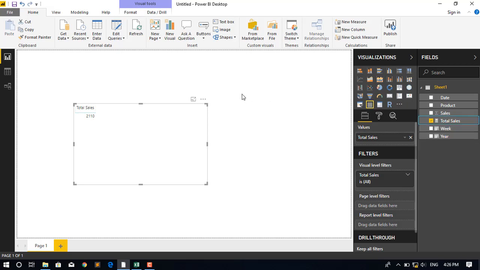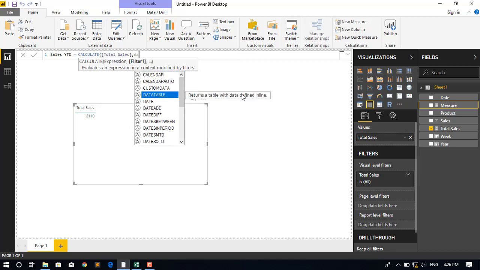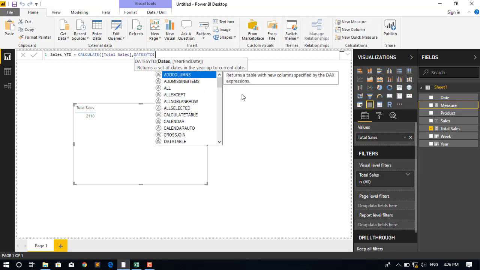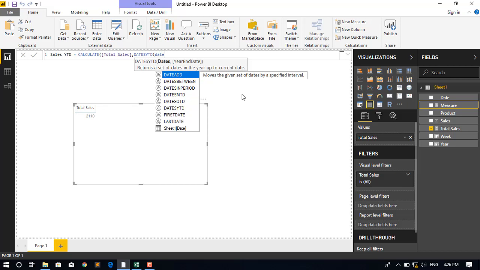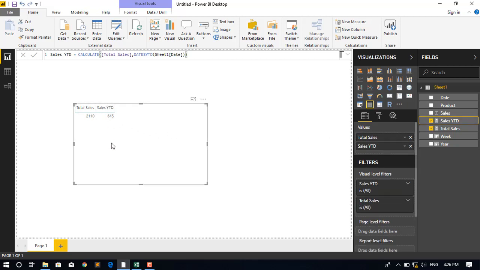New measure, sales year to date is equals to calculate total sales comma dates year to date, and we'll put the date column. Two times parenthesis closed, and now we have this year to date.